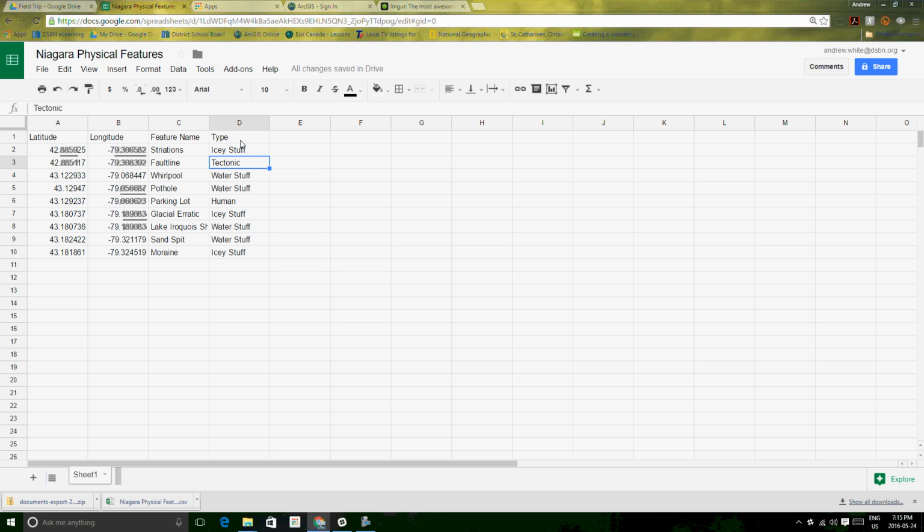And finally, we didn't do this on the field trip, but you're going to try and summarize what type of process created that feature. So there's a bunch of stuff related to water and some stuff related to ice and so on. I've given them sort of silly names here. Of course, you'll choose something more appropriate.